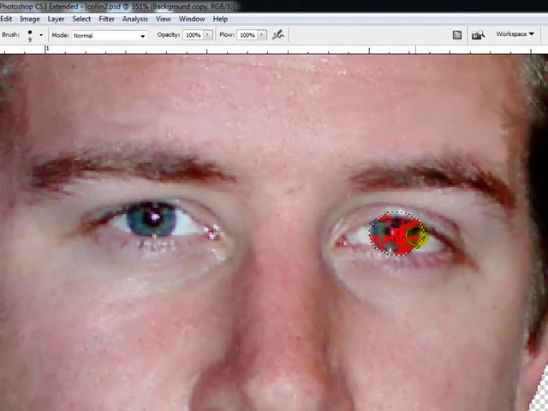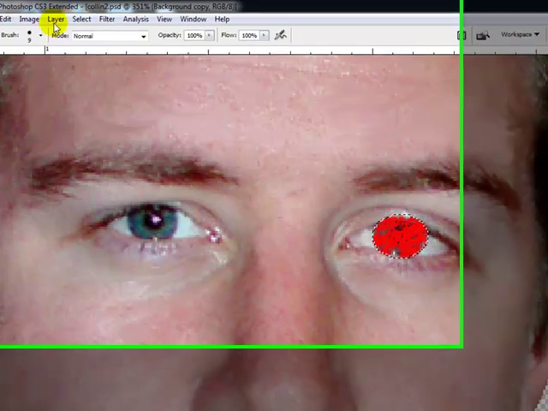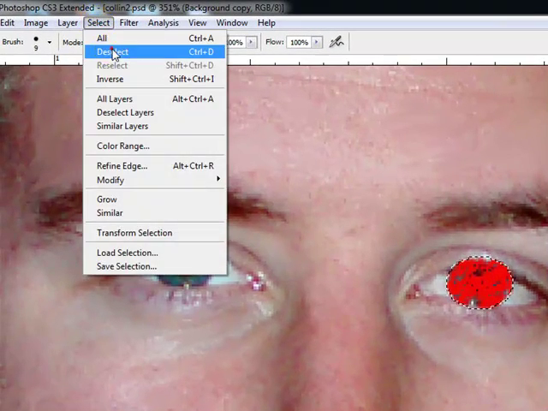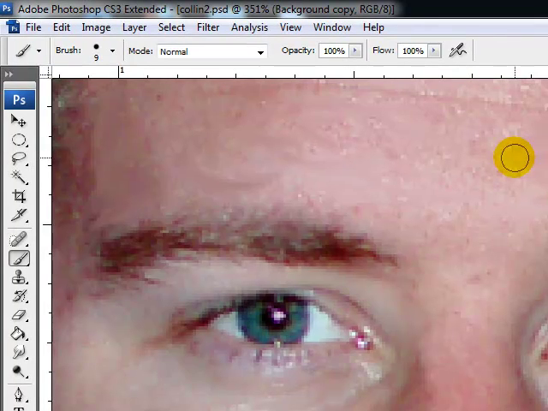It's very easy. So that's why it's so great. You can alter just the sections that you selected with it. So we can make this a totally red eye if we want to. Then we'll go hit select, deselect, and he's got a red eye now. See? So that's how you use the Marquee tool, and that's what's so useful about it.